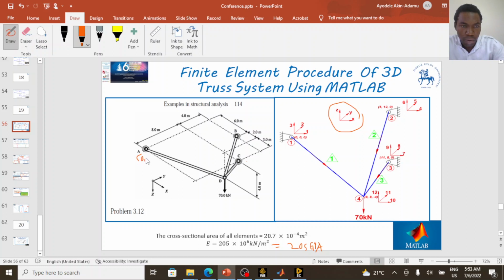I chose this point as my 0, 0 coordinate for ease of definition of the coordinates of the other node points. The first 0 is the x component, the second 0 is the y component, and the third 0 is the z component. Using this coordinate definition, x, y, z. So A, I'm taking it as my 0, 0, 0 coordinate. So if A is my 0, 0, 0 coordinate, what is the coordinate of B?